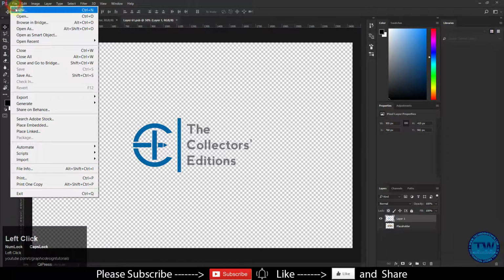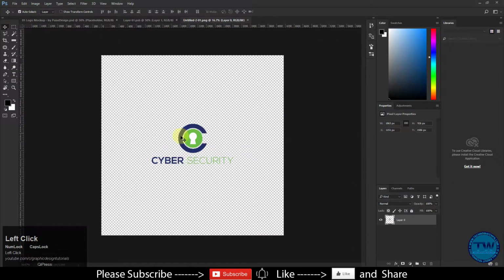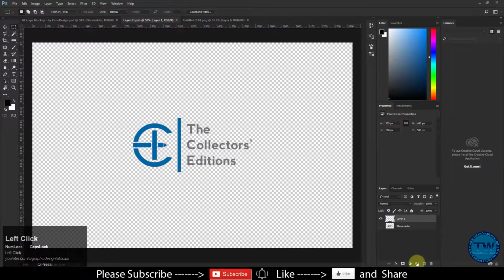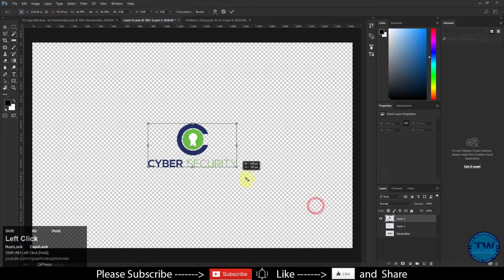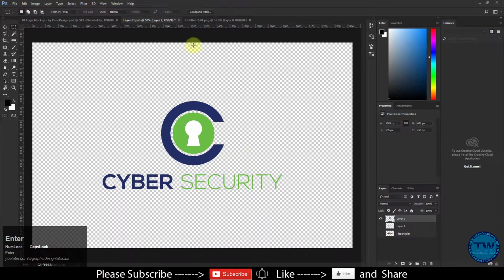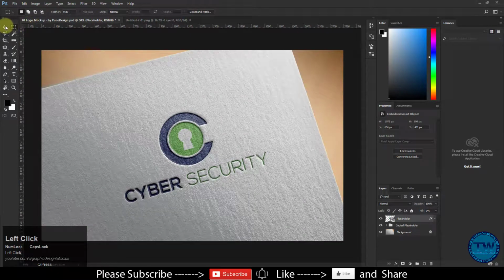Open PNG logo file that we saved earlier. Make selection around the logo, and copy it. And then paste it inside the placeholder. Hide the previous one. Save it. That's it. Here is our logo inside the logo mockup.